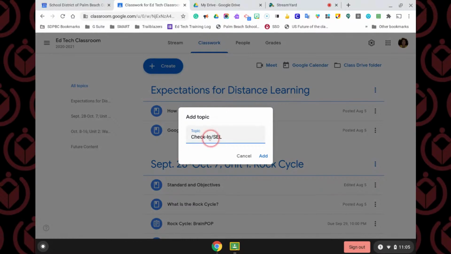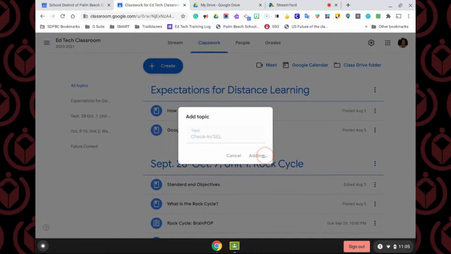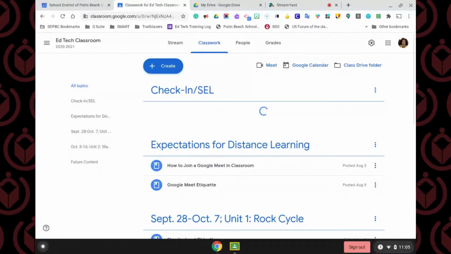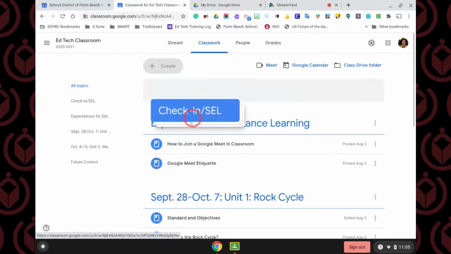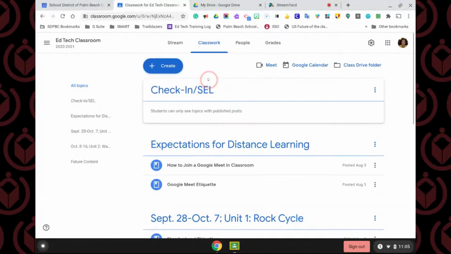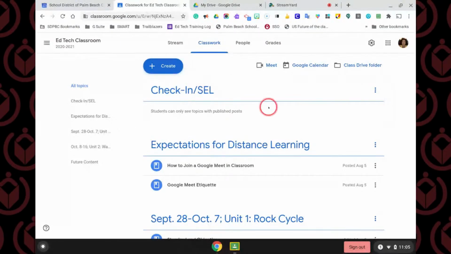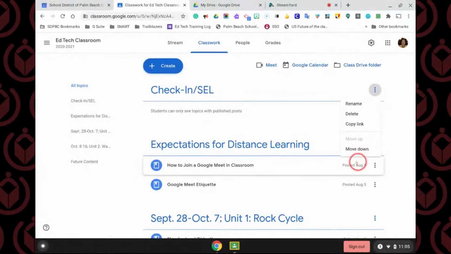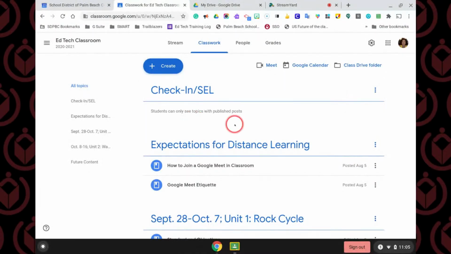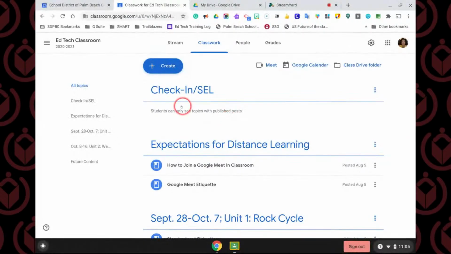Once we type in our topic, we're going to add, and it populates on the top, but you can drag and you can move things around as needed. You can also click the ellipse, or I call these the blueberries. But if you click the ellipse, you can always rename, you can delete, you can move around, you can copy things. So there's always a way that you can edit. And now I want to add something to this topic.